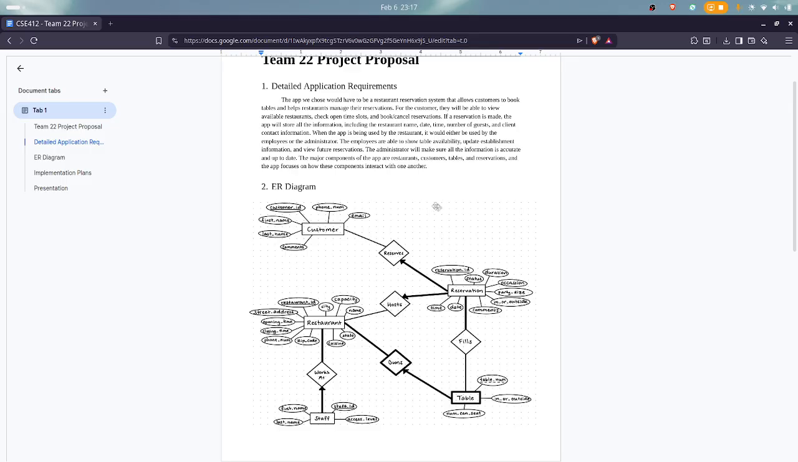On the restaurant side, we have two types of users: employees and administrators. Employees can view table availability, update their restaurant's information, and see all upcoming reservations. Administrators ensure that all the data in the system is accurate and up to date, managing the overall integrity of the platform. The core of our application revolves around four major components, as I mentioned before: restaurants, customers, tables, and reservations. As the fields in this diagram show. So we've got customer, reservation, table, and restaurant.